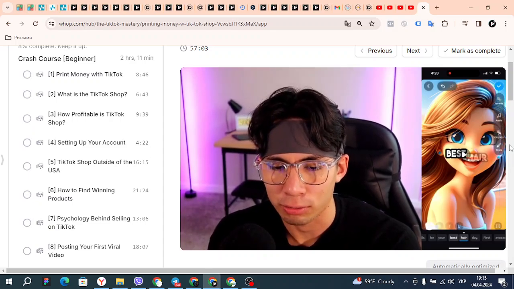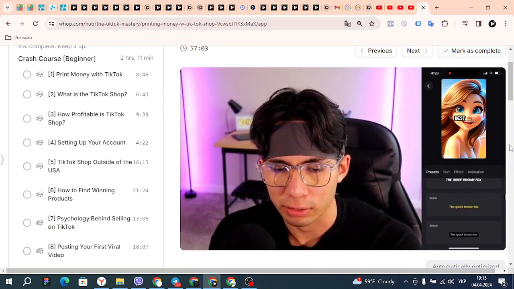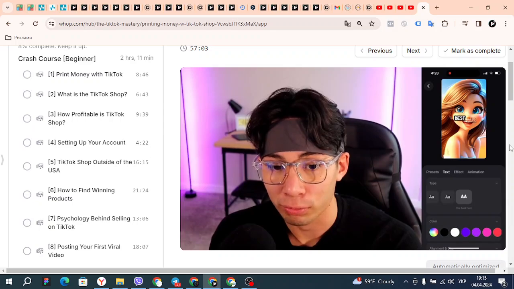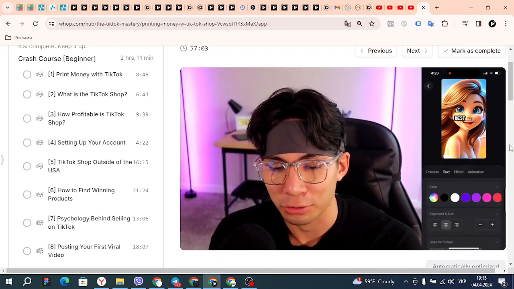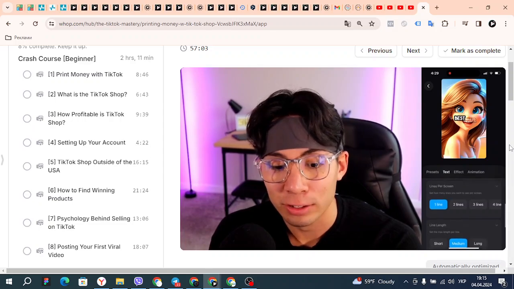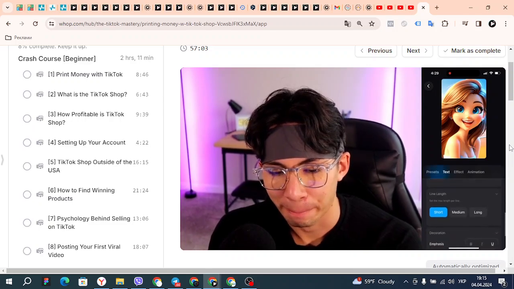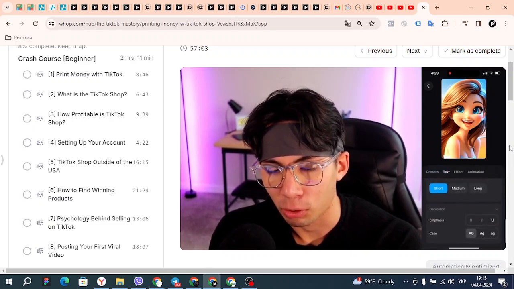Let's actually click on style. Okay, and you don't have to do the presets. I don't recommend it. Just go to text. I always do the bold font with the black highlight around it. It looks sick. I'll make sure the alignment is in the middle. The color of the text, make sure it's white. Lines per screen, do 1, and then the line length, do short. Okay, and yeah, I do all uppercase.